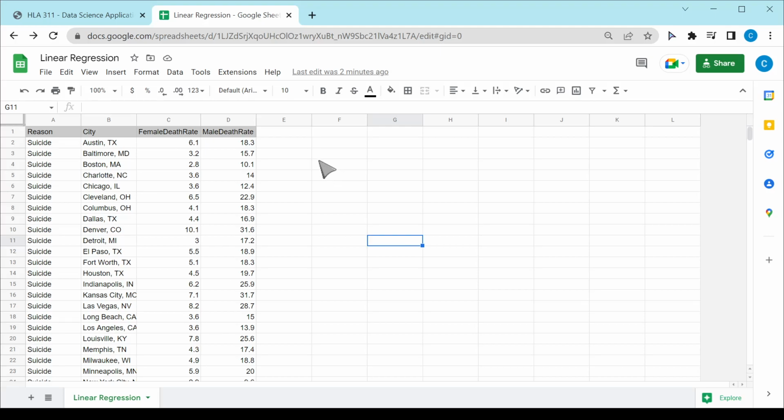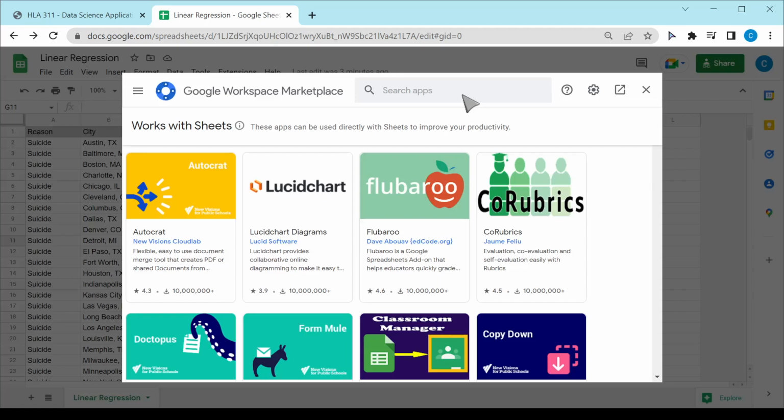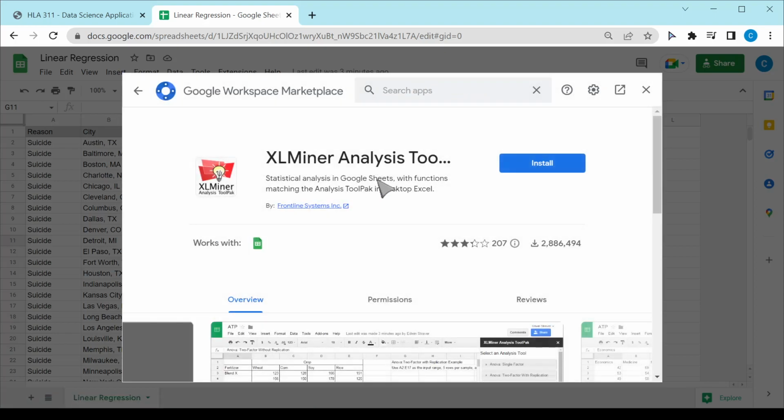In order to conduct a regression analysis, I need to get an extension or an add-on to my Google Sheets. So I'm going to select extensions and then add-ons and then get add-ons. Now the extension that we want is called XLMiner Analysis ToolPak. Okay, so we'll go ahead and select that, XLMiner Analysis ToolPak. Here it is. We'll select this, and it's going to ask me to install this onto my Google Drive.